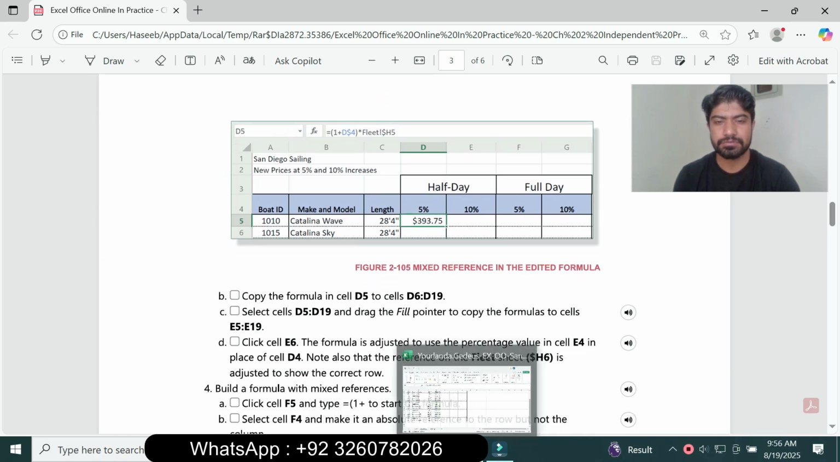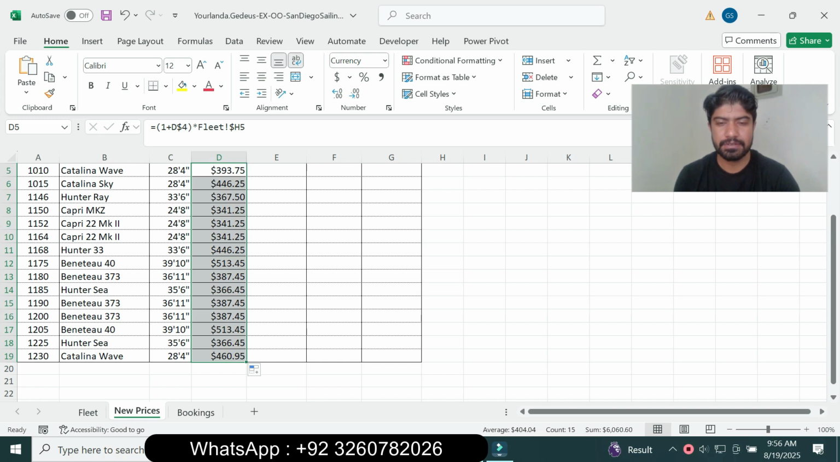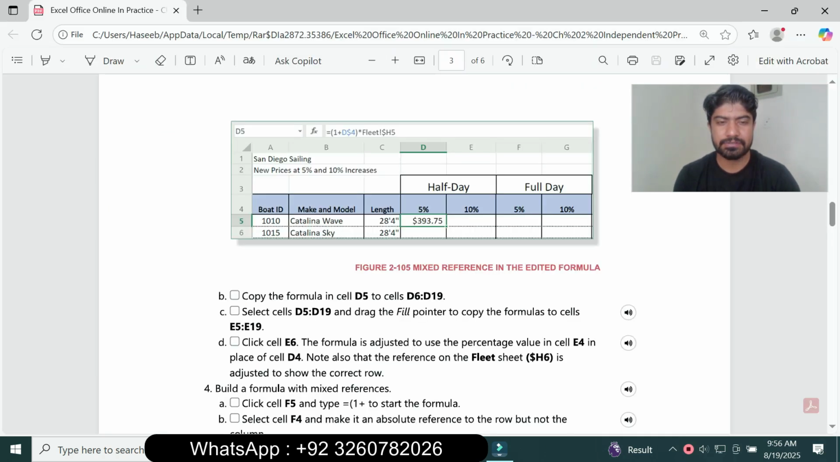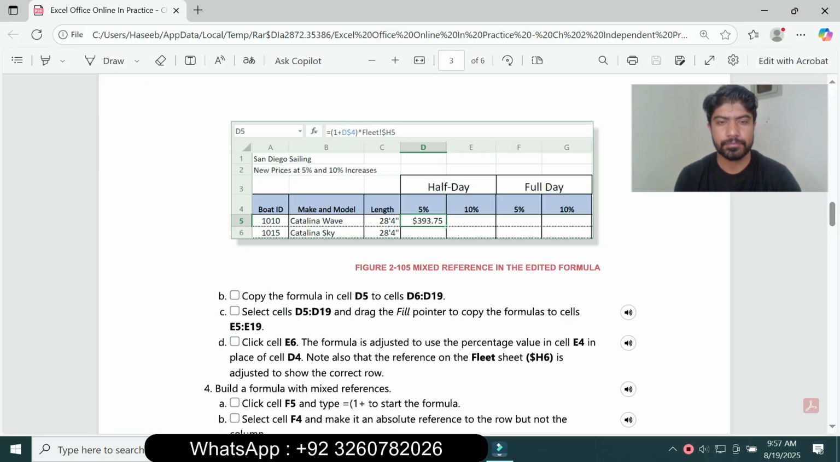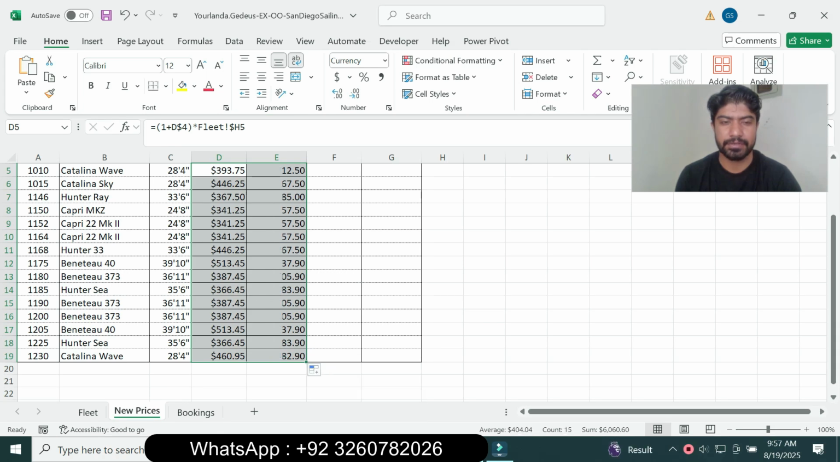D5 to D19. Question number 3: select the cell D5 to D19 and drag the pointer to copy the formula to E5 to E19. So D5 to D19, and drag the formula to E19. Copy the formula from D5 to E19, filling without the formatting.